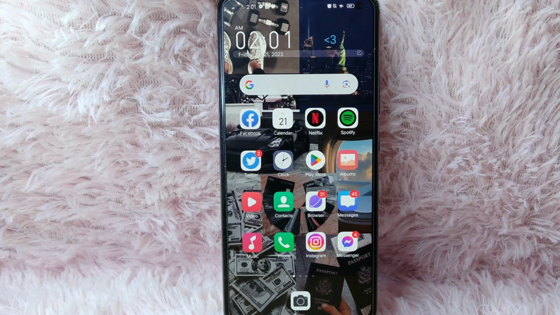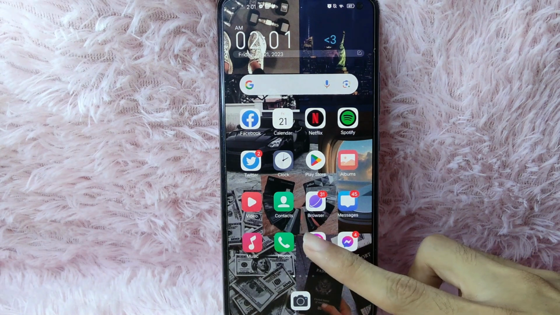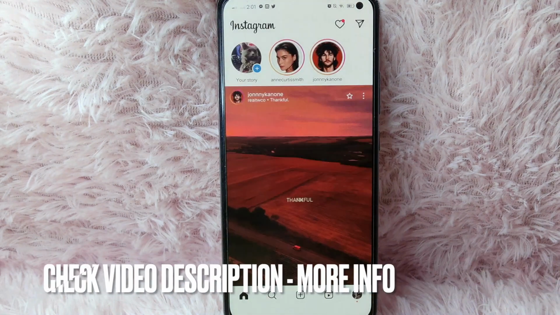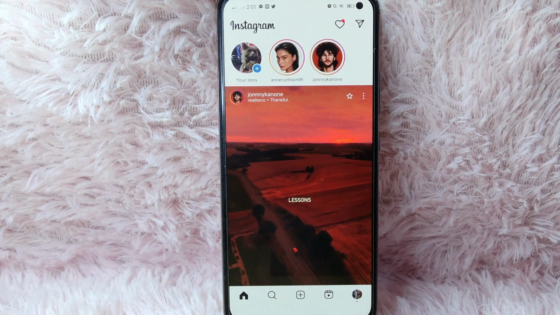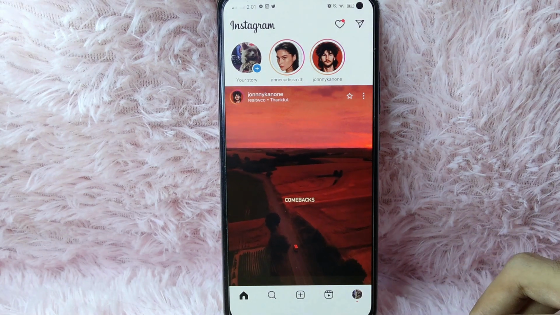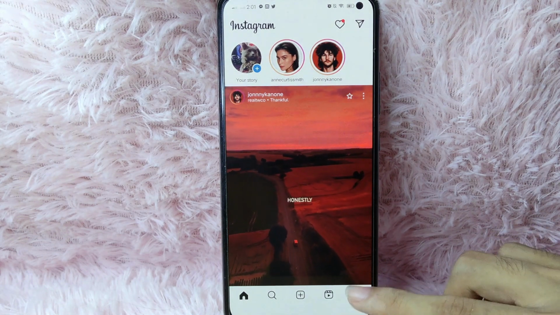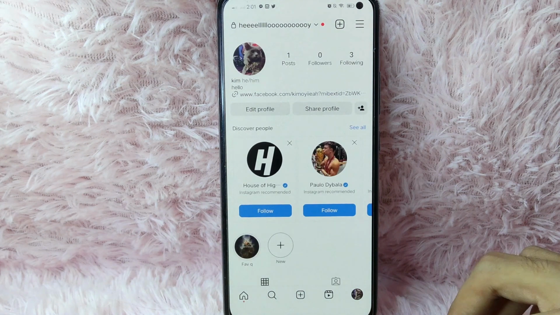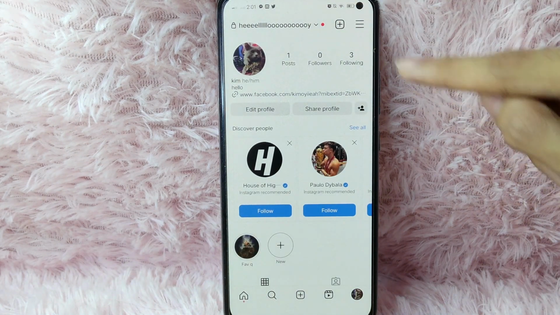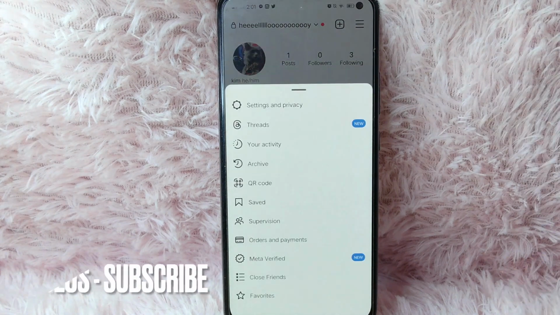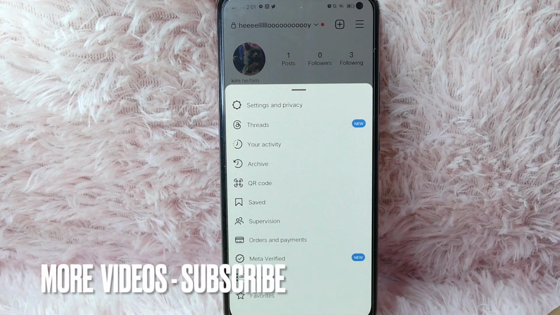First thing you need to do is to open your Instagram application and log in with your Instagram account. And then in here, you'll be directed into this Instagram homepage. From here, you'll see your Instagram profile icon at the lower right corner of your screen. Simply tap on it. And then from your profile page, simply tap on these three lines in the upper right corner of your screen. And then in here, you'll see settings and privacy.